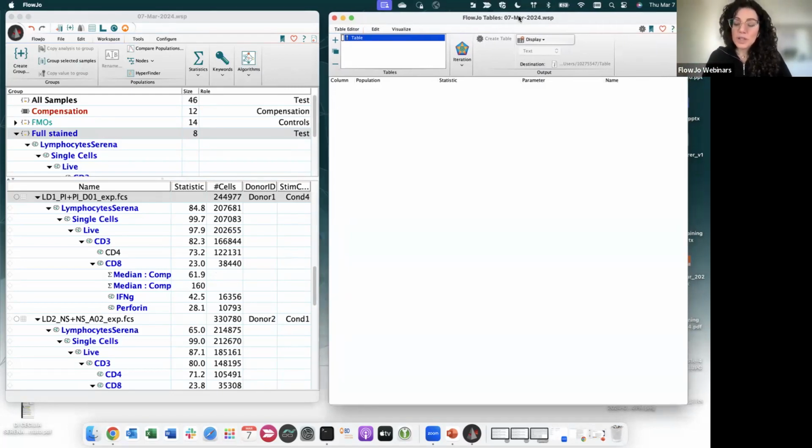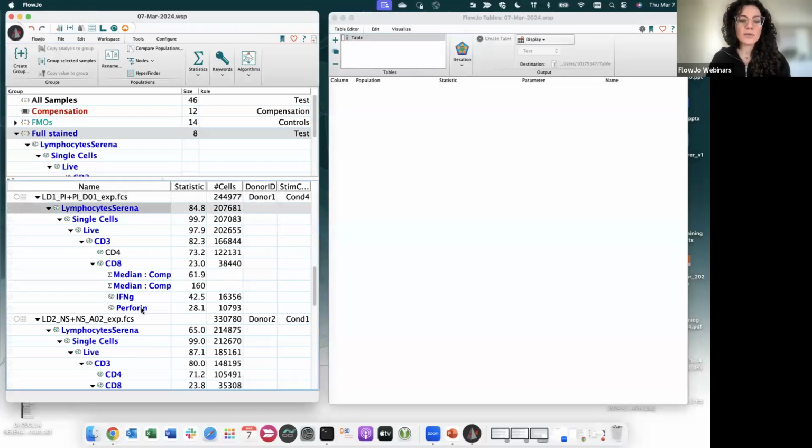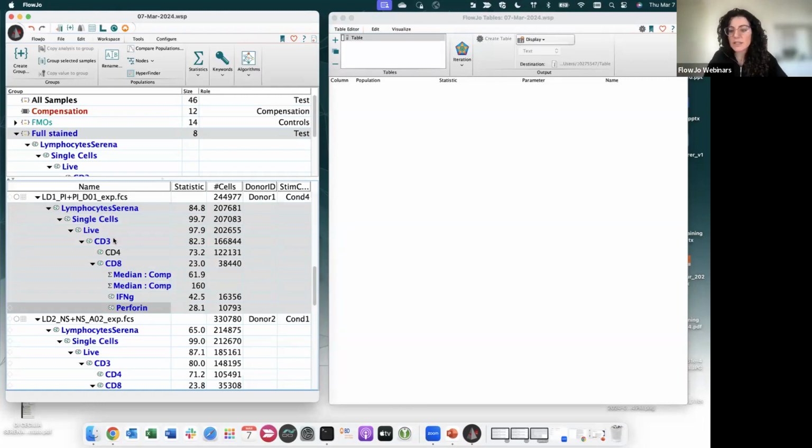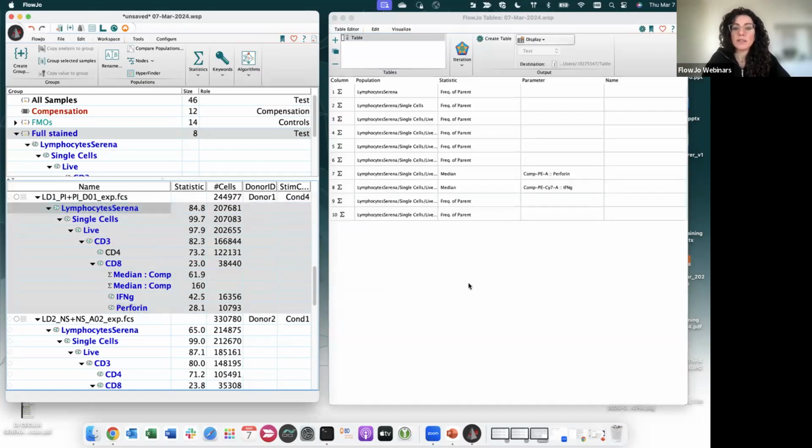So how do you create a table? Just access the table editor right here and then take everything that you want to add to the table. If you don't have specific statistics, it will automatically load the frequency of parent. So if I load all these populations without any specific statistic that I added, I will have the frequency of parent of this right here. So this will be the list of whatever you want to have as a statistic within the table.